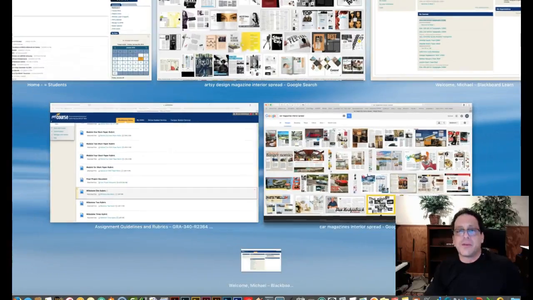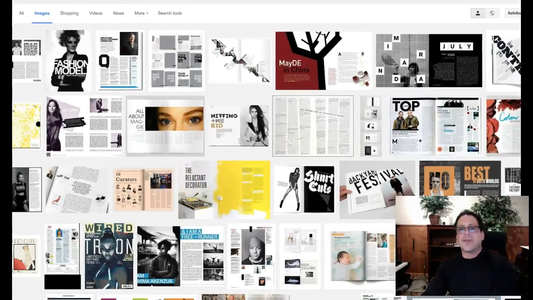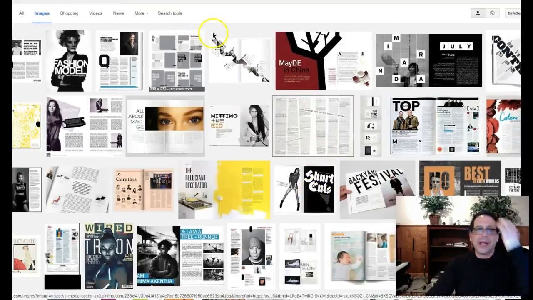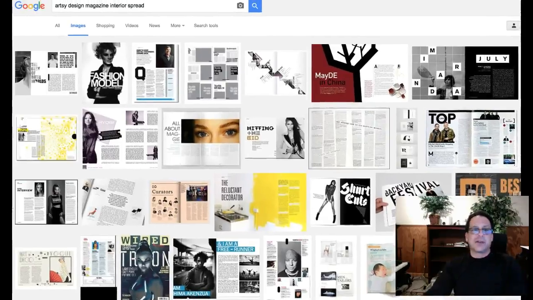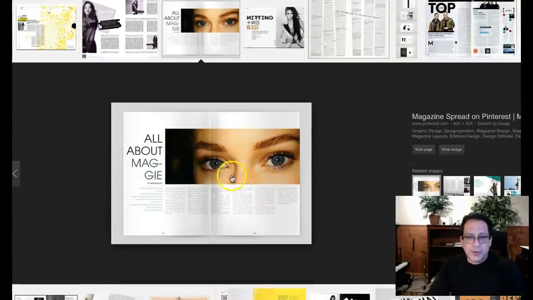Let me show you another visual example here. This one is where I think you're going to find a little bit more attention being paid to typography. I just did a web search for RT Design Magazine interior spread. Okay, and look at what we get. Look at this beautiful interior spread. Here's a 4-column on the right, 1, 2, 3, 4. 4-column on the left, 1, 2, and then this is 2, 3, and 4.